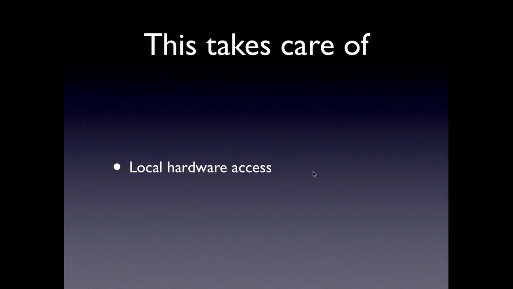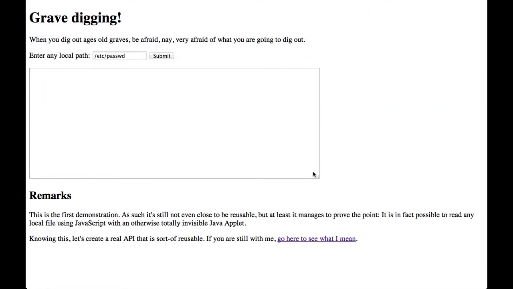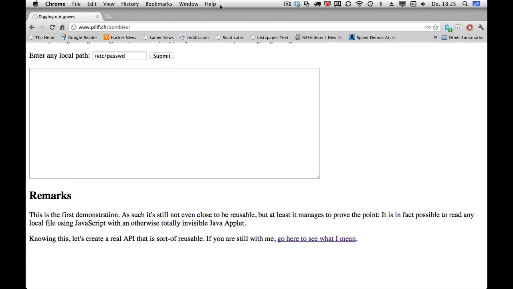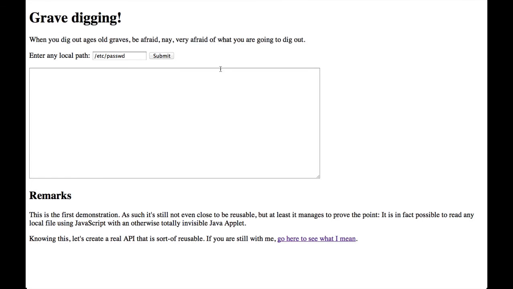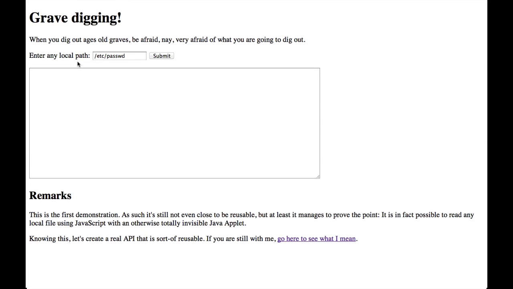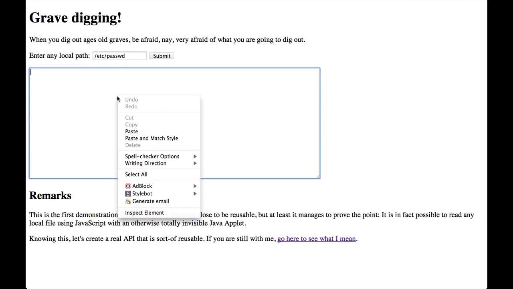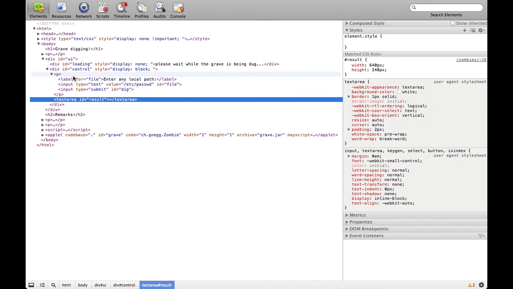Pretty cool, isn't it? So let me show you a little demo. This is a little demo page I made, plif.ch/zombies. As you can see, there is no Java applet visible on this page. If I reload, you see a little progress message here while it's initializing the Java applet. Once that is done, I get this HTML UI. So this is really HTML. You can see here when I look at the page, it has the local path. This is just plain HTML.